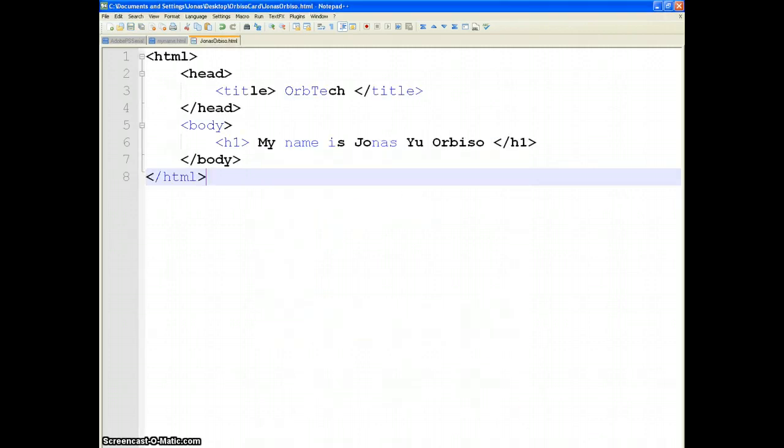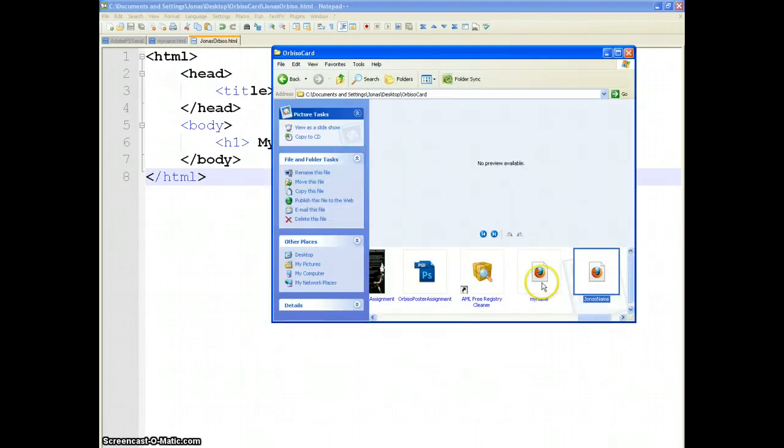So we save it, and then we'll go to that file right here, and when we open it, ta-da, we have the same thing, same file like the finished one, and we have our title here and a title here. So pretty much that's it for the basic HTML tutorials.